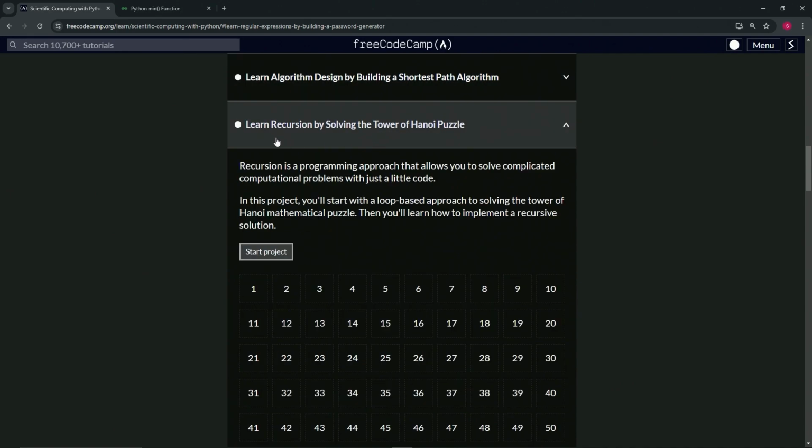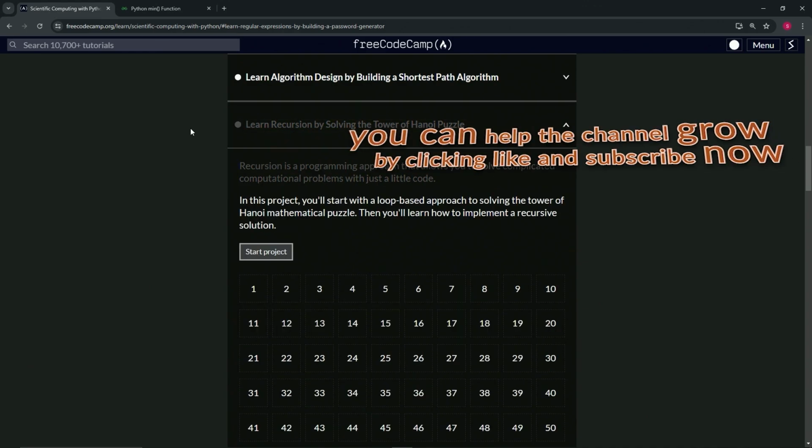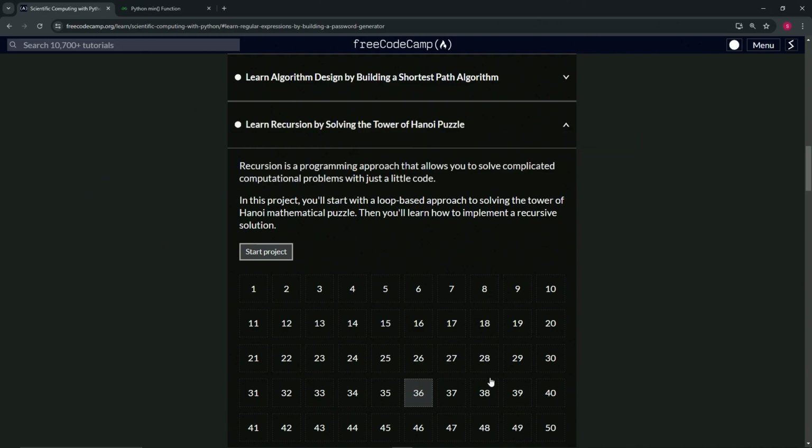So now we're going to go over to the Learn Recursion by Solving the Tower of Hanoi Puzzle. Recursion, everybody's favorite. So we're going to do that next time. We're going to start that up on Sunday. Other than that, there we go. And we'll see you next time.